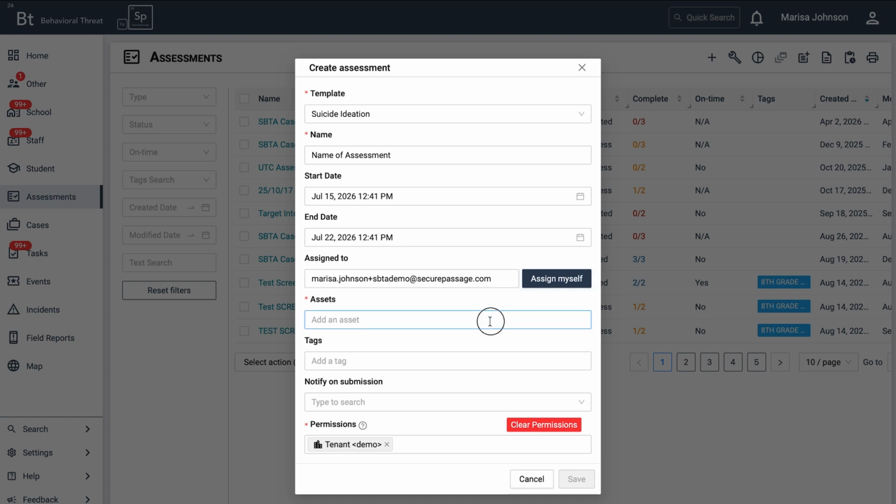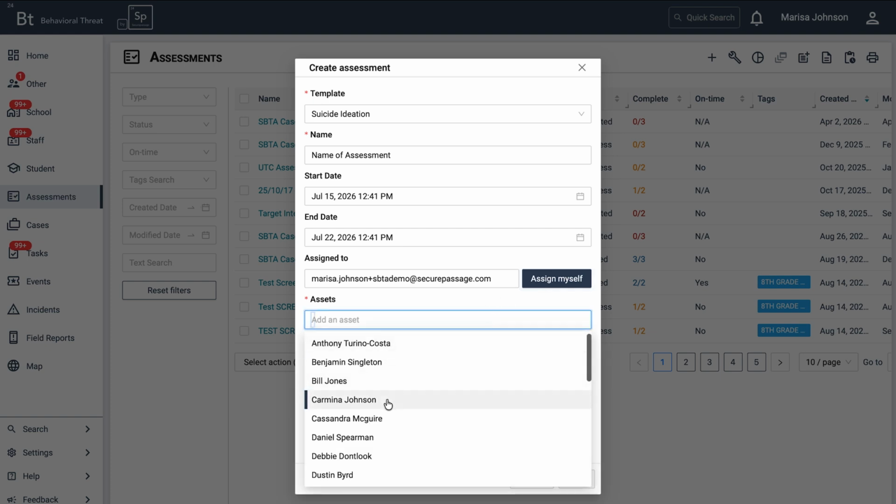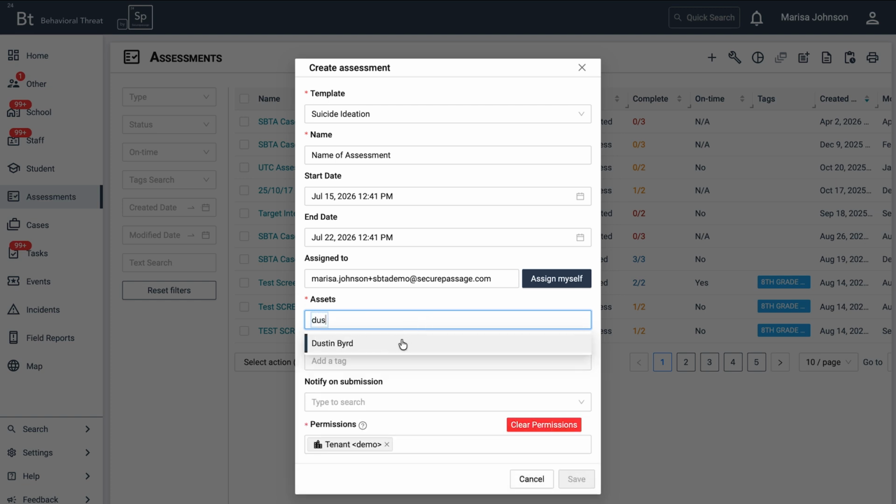Next, associate the student with the assessment. Begin typing the student's name and select the correct student from the list that appears. If the student does not appear, it is possible that a student record has not yet been created. A student record must exist before it can be associated with an assessment.